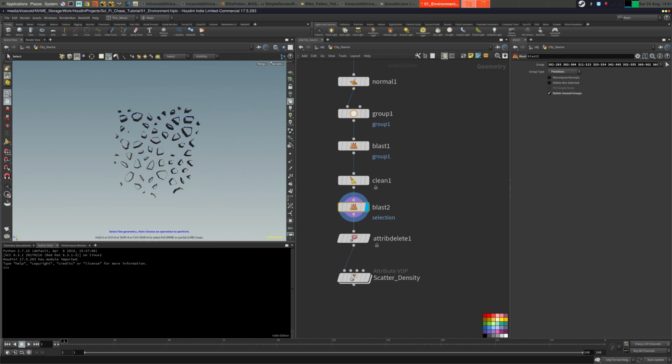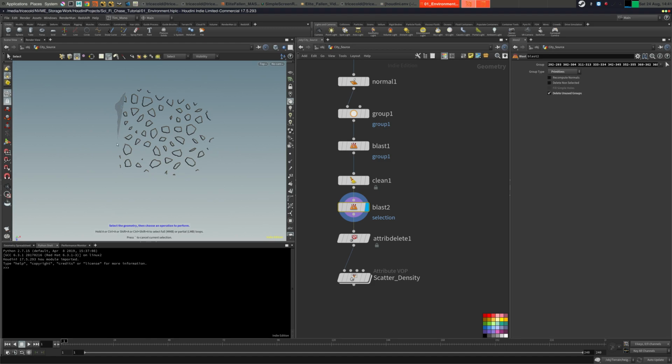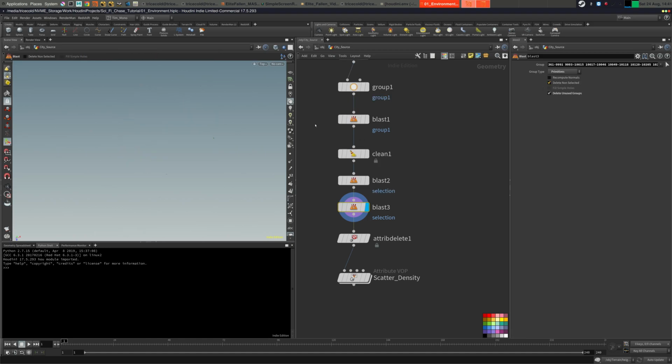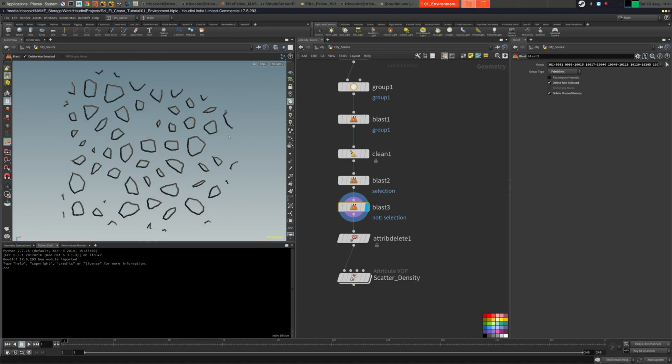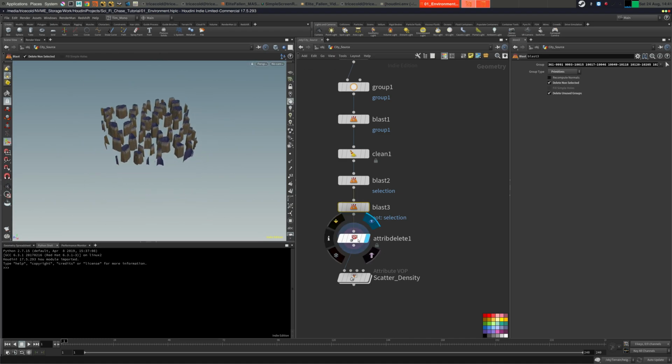We can do something like this and then reverse it maybe. There's some really far geometry, so I don't want them. And then maybe reverse. Okay. Sorry about that.